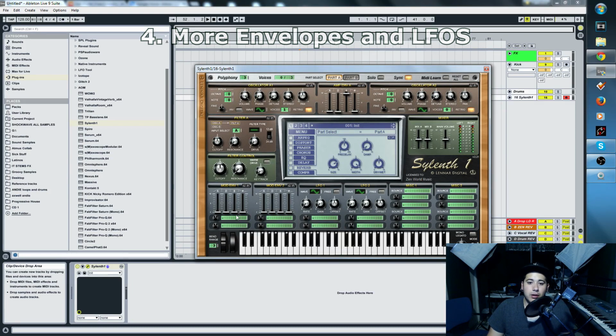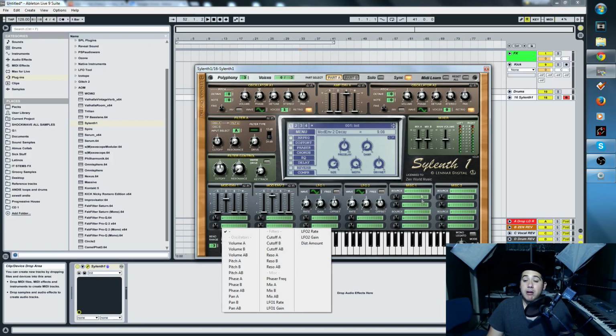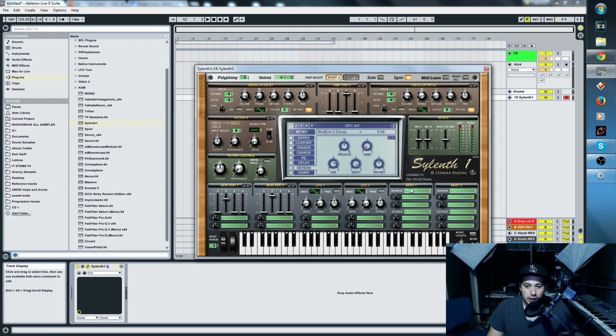So right now in Sylenth1, the only thing we can do is use 2 envelopes and route these 2 envelopes to various parameters. And if you want to alter more than 2, you can go over here to mod envelope 1 and keep adding more things to alter with this envelope. But like 90% of the time this is enough.